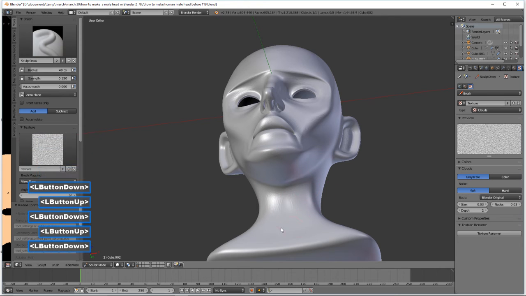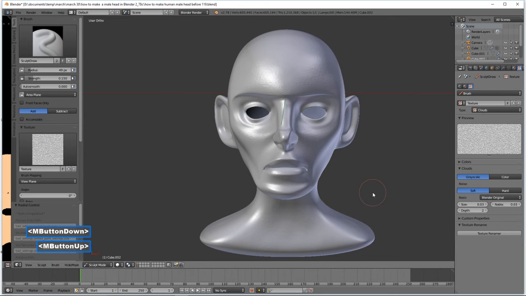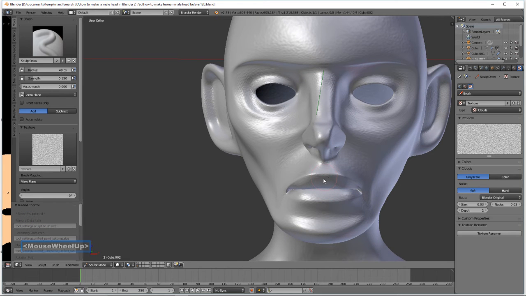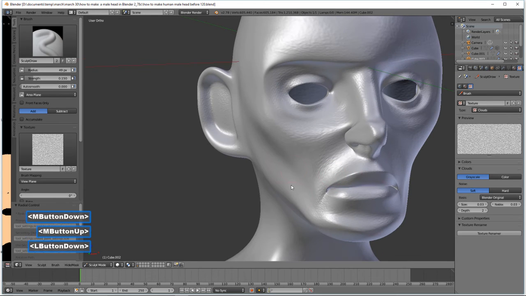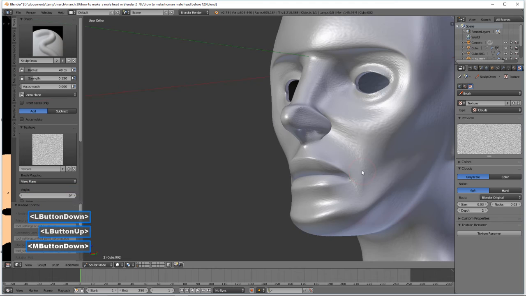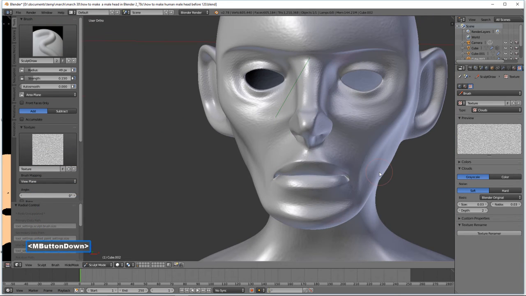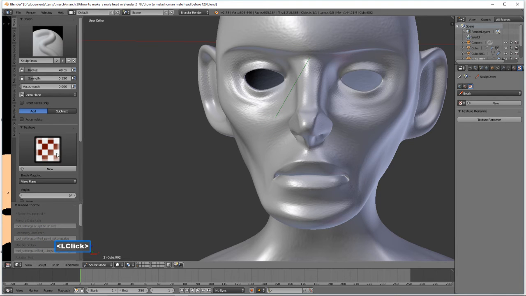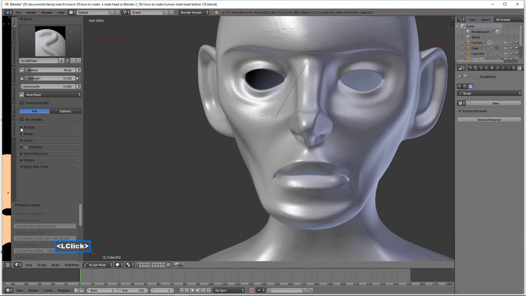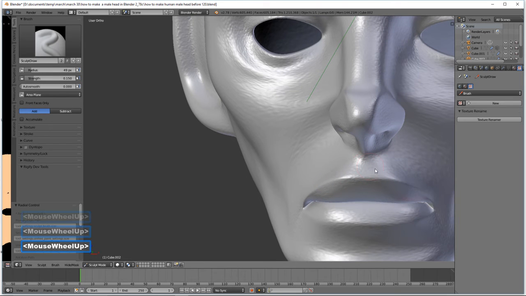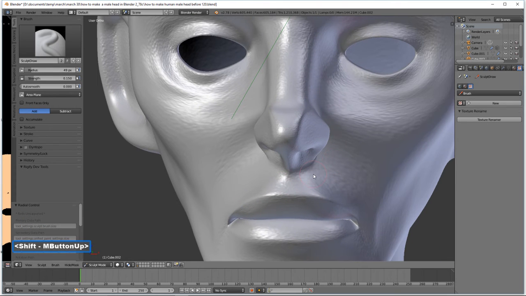I'm just putting it in there. Okay, so now we have some detail for our skin. Since we have all of this extra geometry, we might as well take advantage of it. So I'm going to click here to get rid of that. We're going to put some extra detail in.